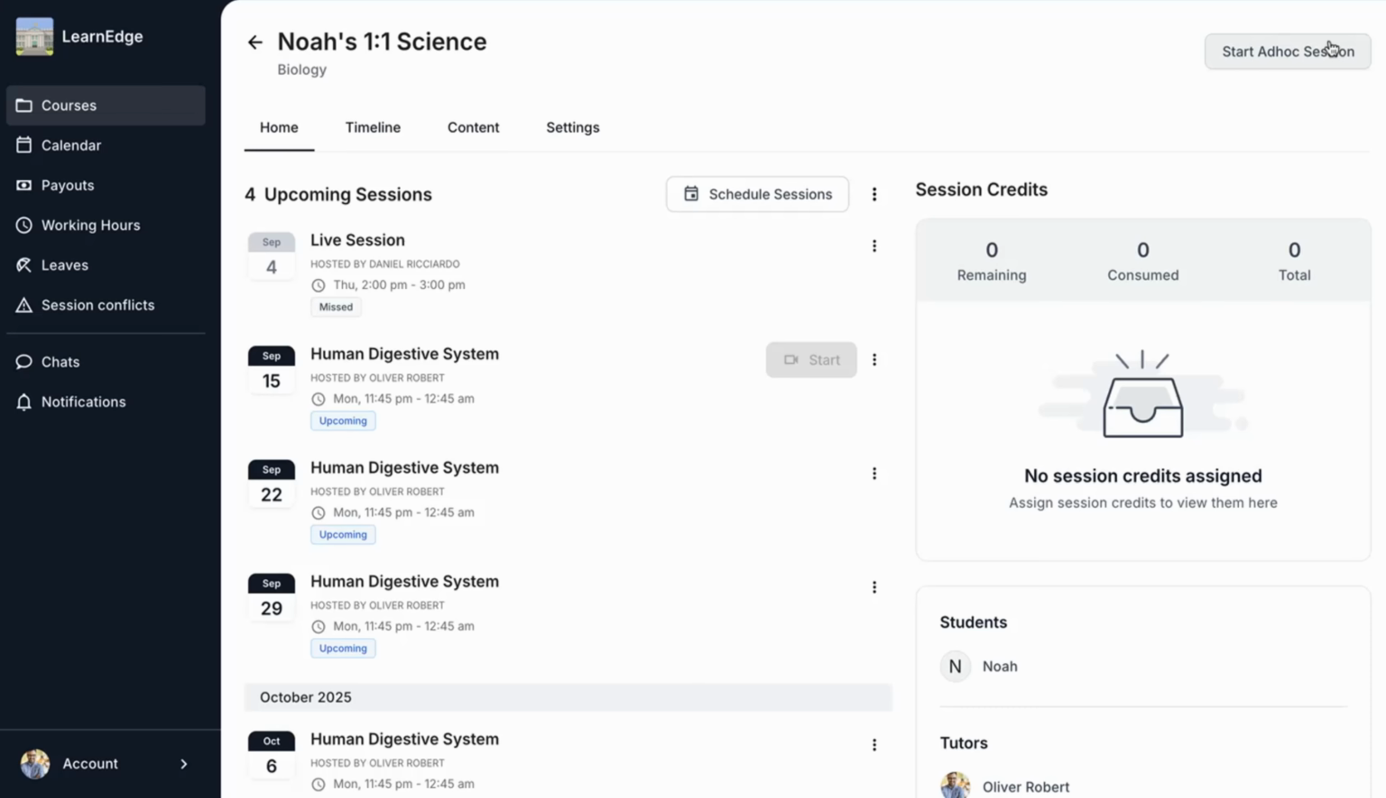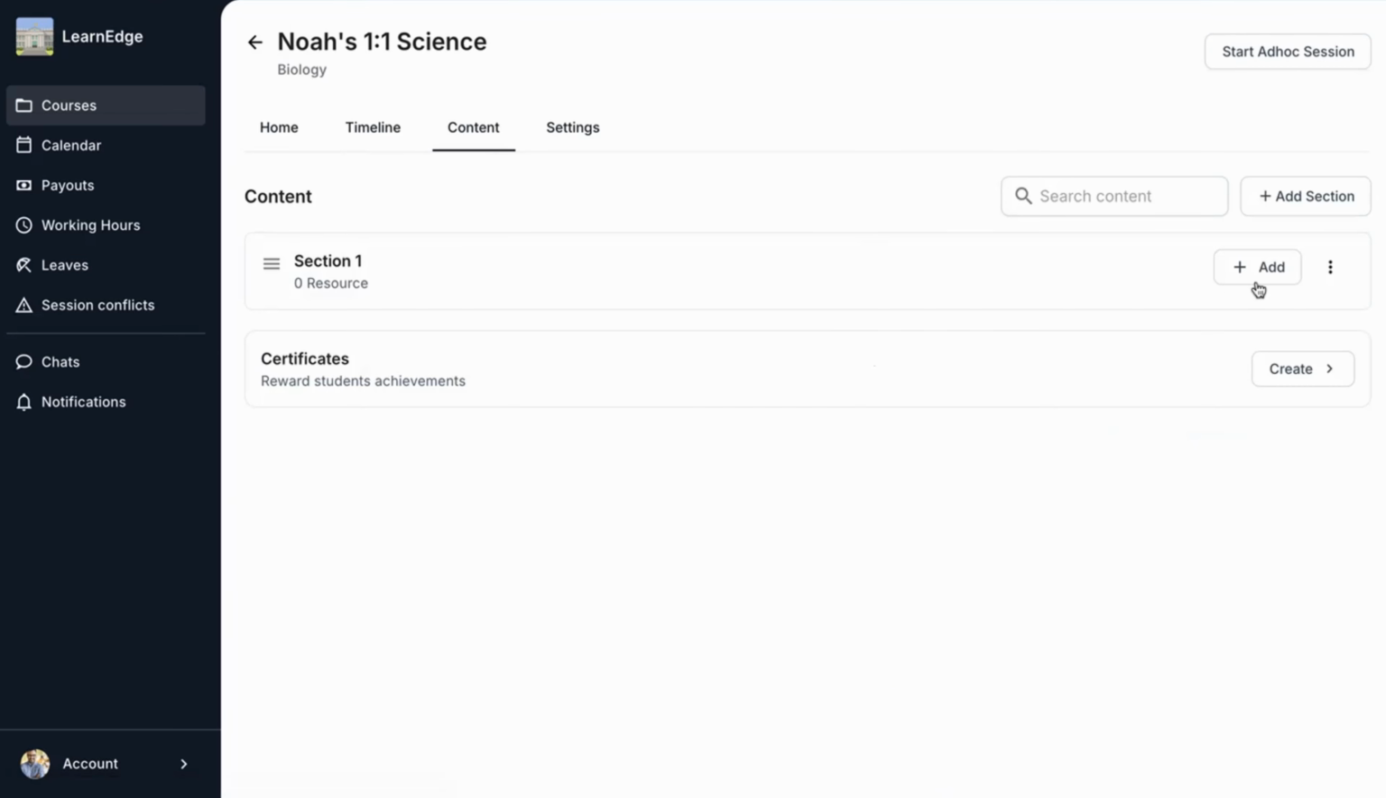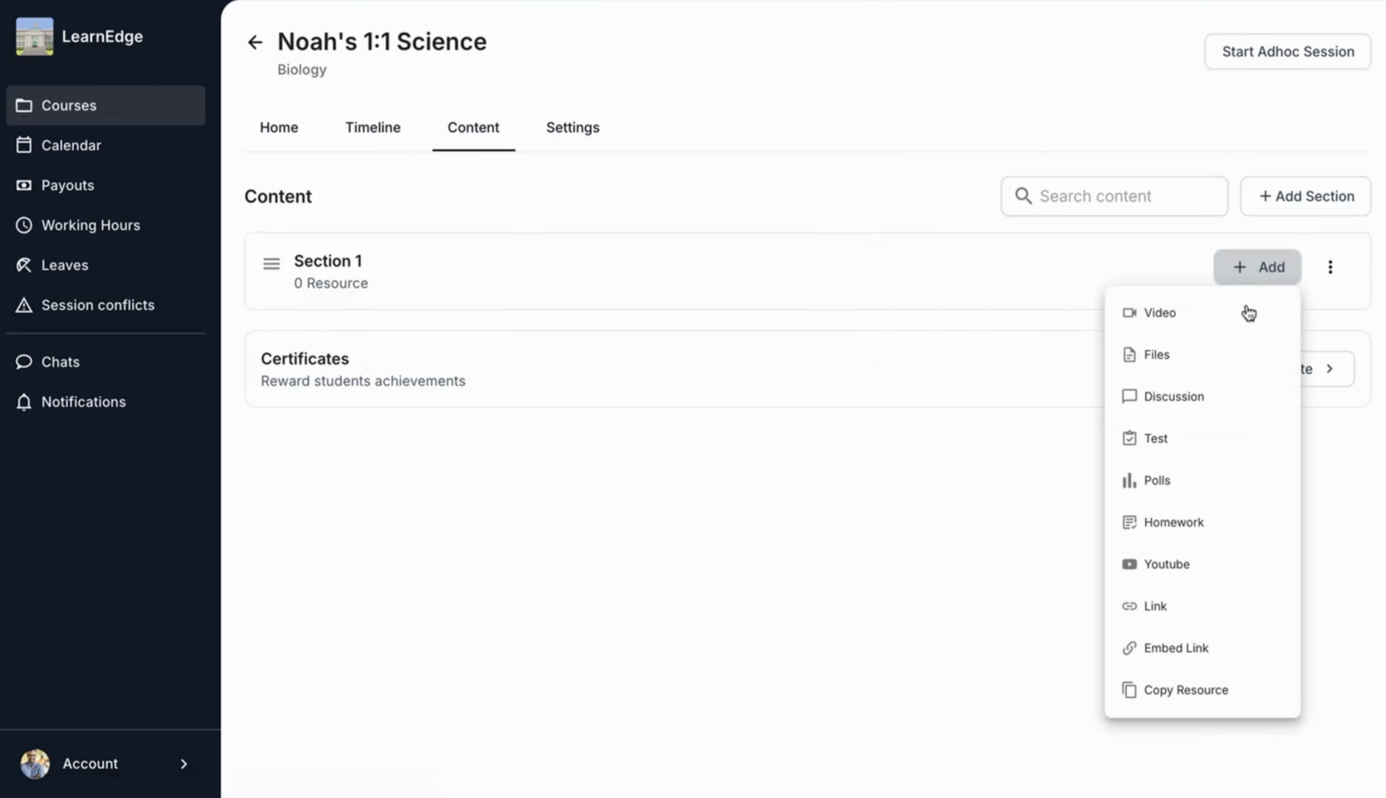Sharing materials is simple. Go to Contents, tap Add, and upload anything your students need: documents, presentations, videos, or links. Everything stays organized and easy to access.